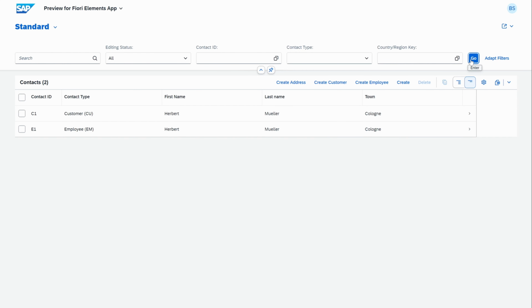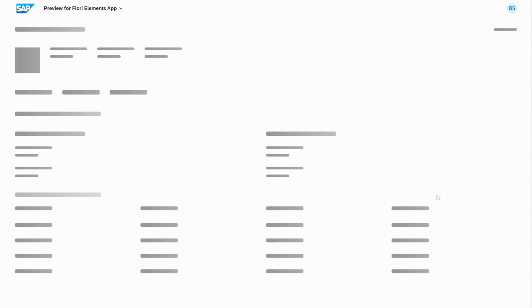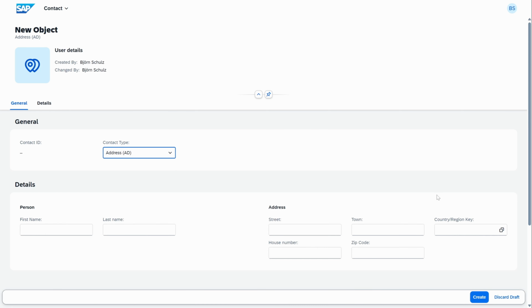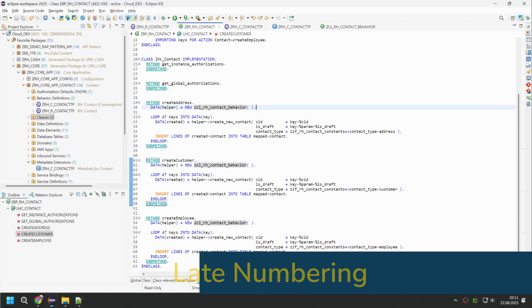If we now create a new address, we land on the object page. The address type is already pre-populated, as is the icon. Since the unnecessary fields are also hidden, we can start filling them directly. In the next step, we want to implement late numbering.